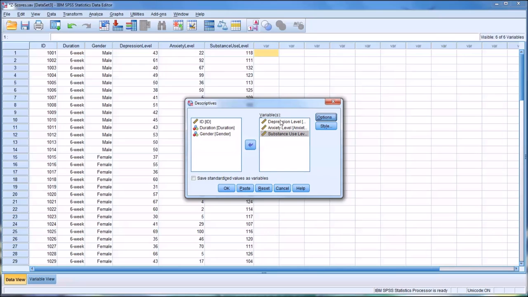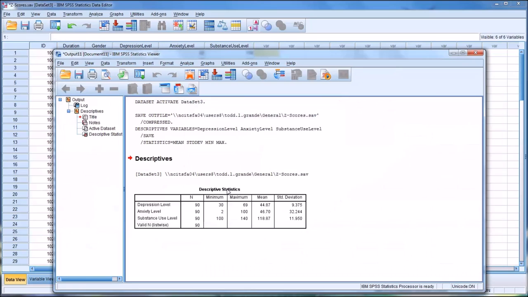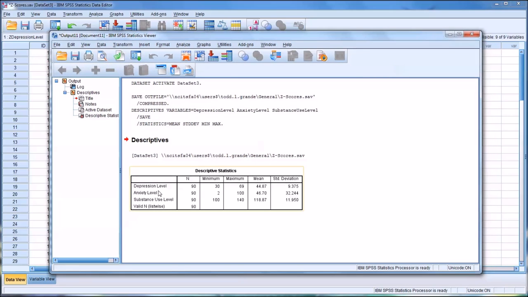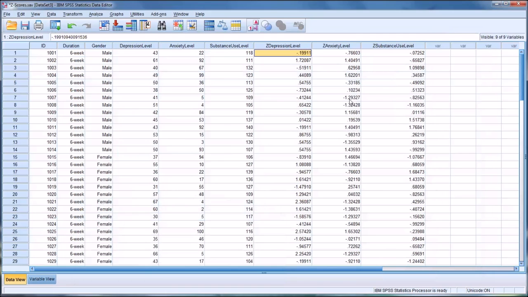To convert these scores into z-scores, you only have to do one more thing, and that's to check off the save standardized values as variables. Three new variables are going to be created because you've loaded three variables in to be transformed. So I'm going to check that box and click OK. You can see it also provides the default descriptives here. And you can see there are three new variables, and the name of the variable is the same except a Z has been placed in front of it. So you have Z depression level, Z anxiety level, and Z substance use level.